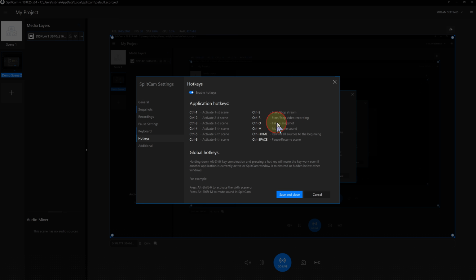And when you take a snapshot, control plus O. Control plus M is when you want to mute your audio. You can just click control plus N. Control plus home rewinds all sources to the beginning. All sources will be default to the beginning. And control plus space is important for us, because when we record we need to pause. Sometimes we have to take a rest, then record again. So this option is very good.